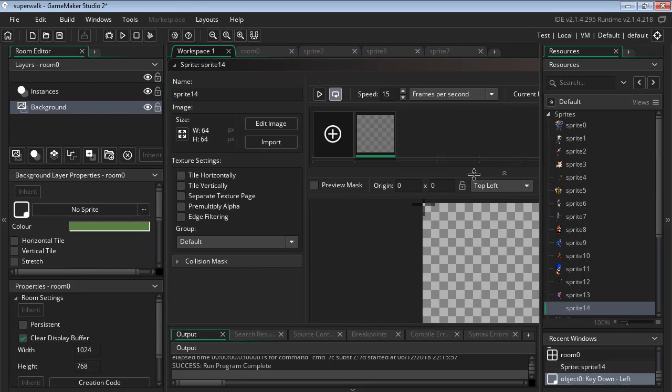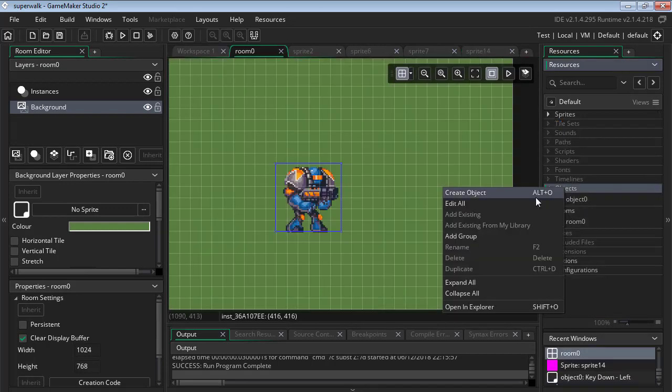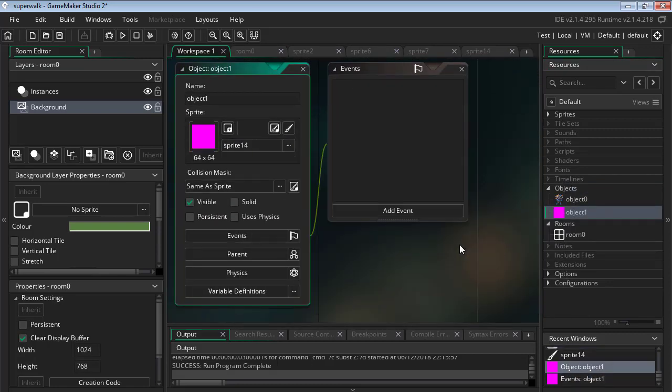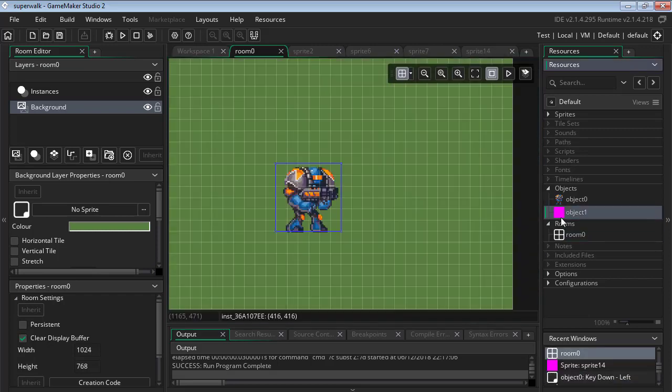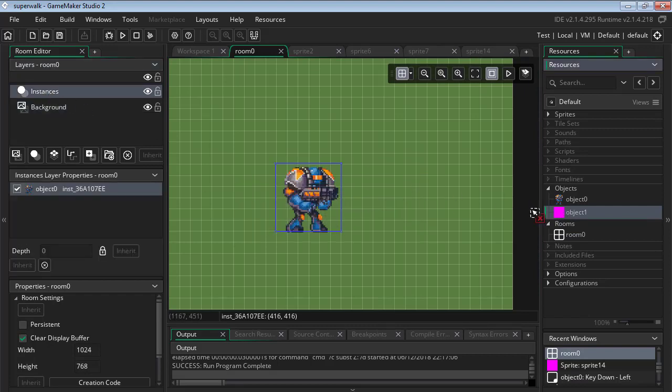Create a new sprite. So there you go. I'm going to make another object, and I'm going to use that sprite. I could have used any of these, I just noticed. Anyways, whatever. So let me drag this into the screen. Oh, it has to be into the appropriate layer.